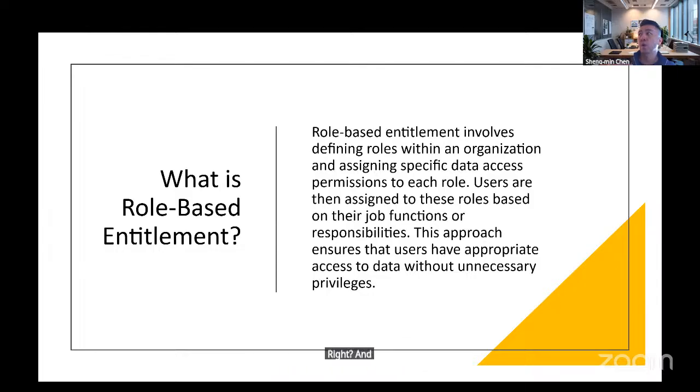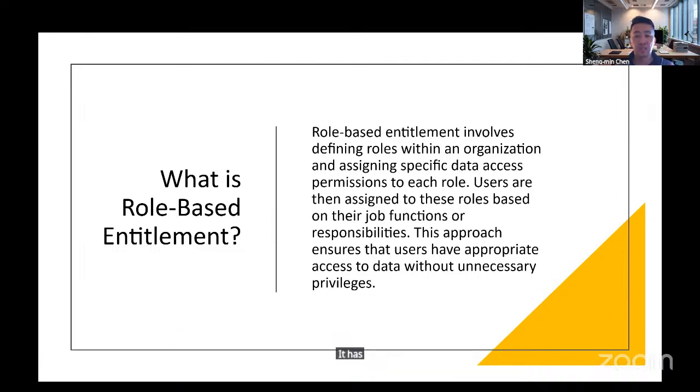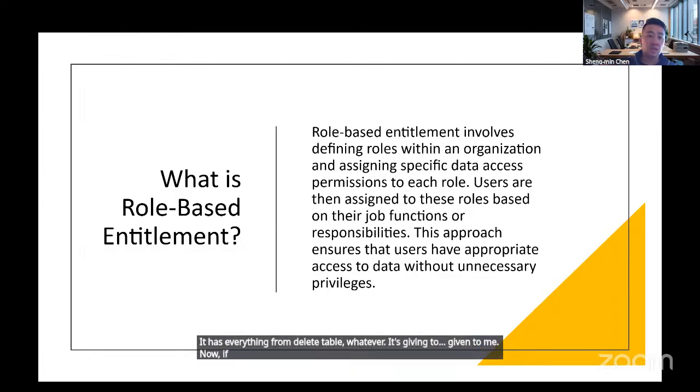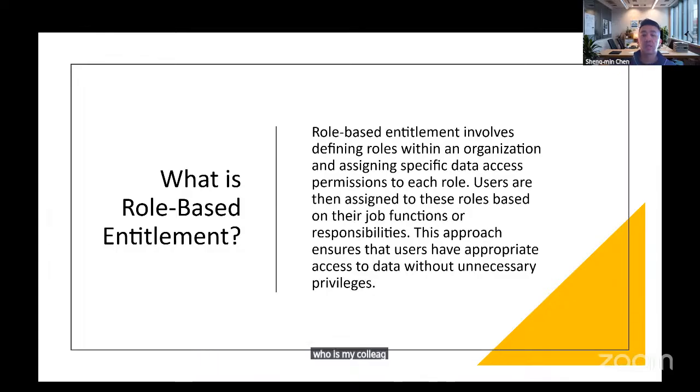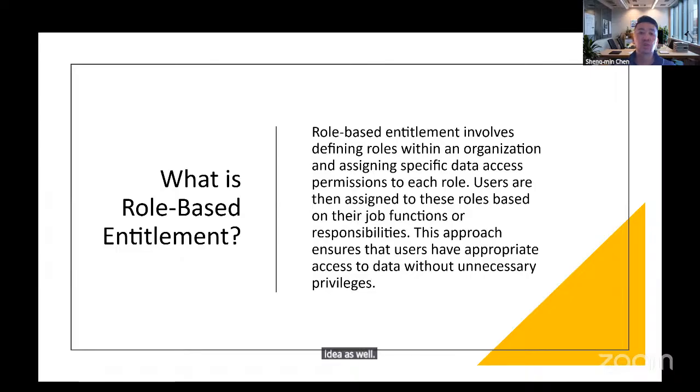And let's say when I develop a database or a table, whatever, and I was a developer and I'm going to be the person managing the entire database, so I get admin rights. And that admin rights means it has everything from delete table, whatever. It's given to me. Now, if Johnny, who is my colleague, needs it, one way to do it is by adding all these different rights to Johnny's ID as well. That is a user-based entitlement, so based on every single user.